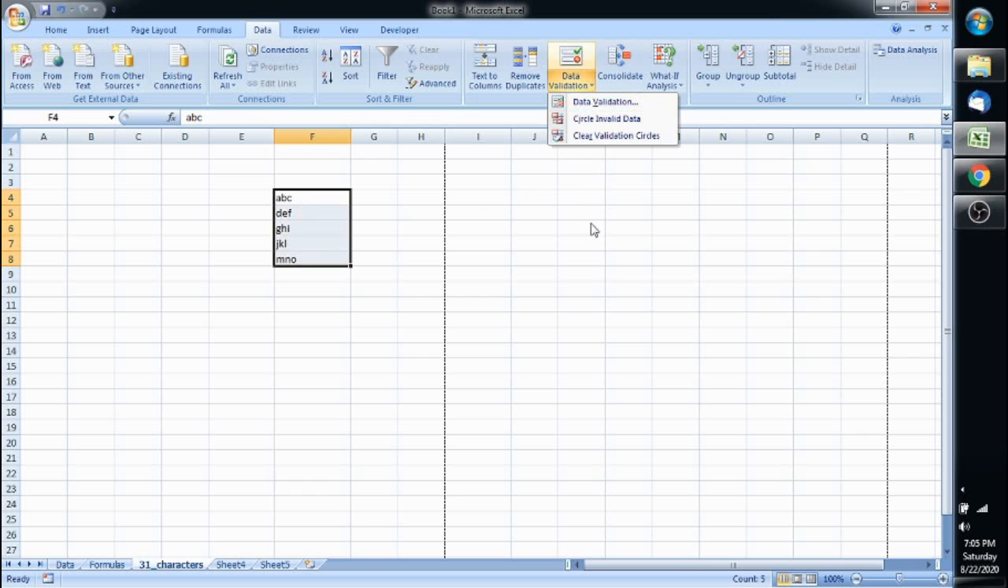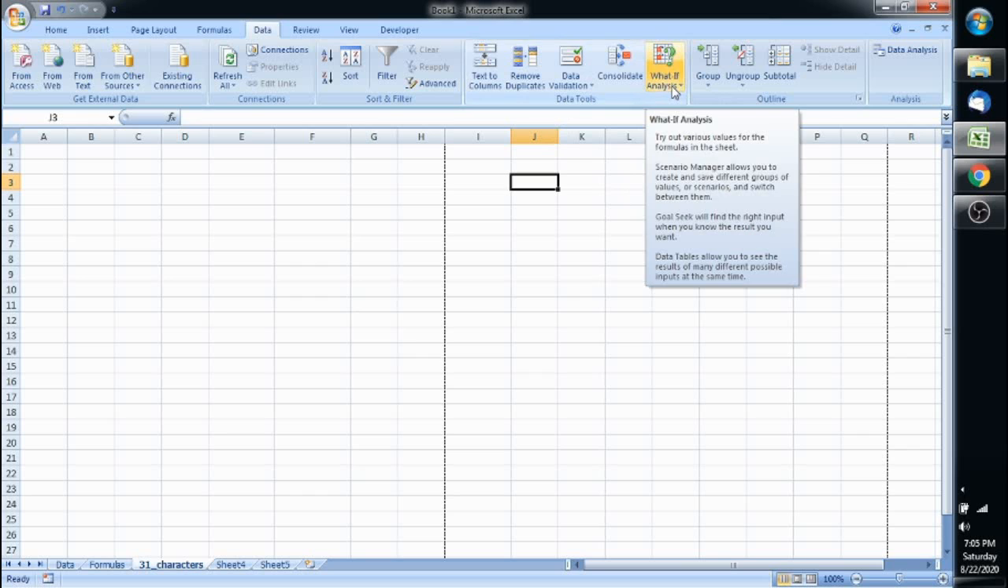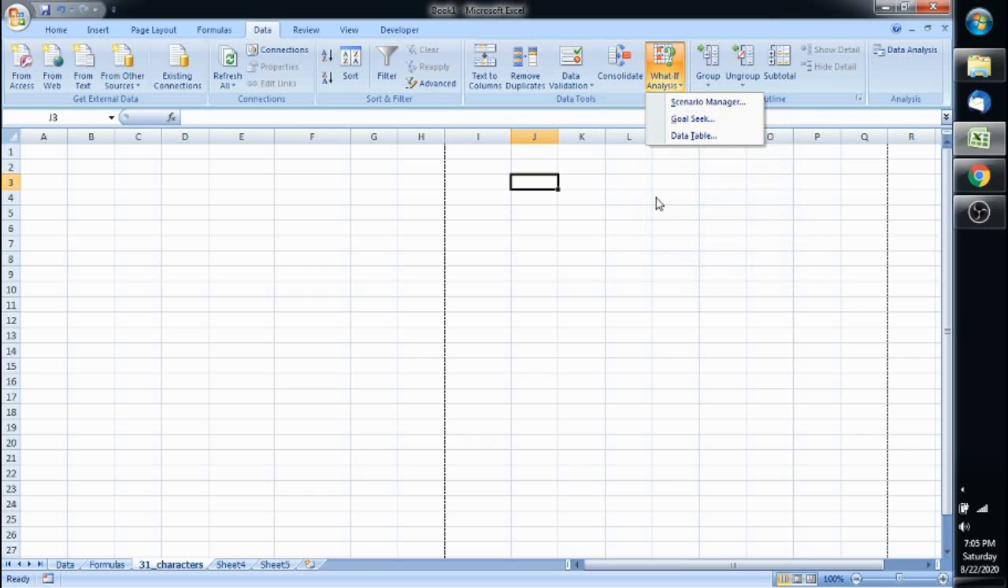Data Validation has a separate section. We can create a drop-down list with it. We'll see how it works. And this is a separate section too, which is also really important: What-If Analysis, Goal Seek. We'll see that.